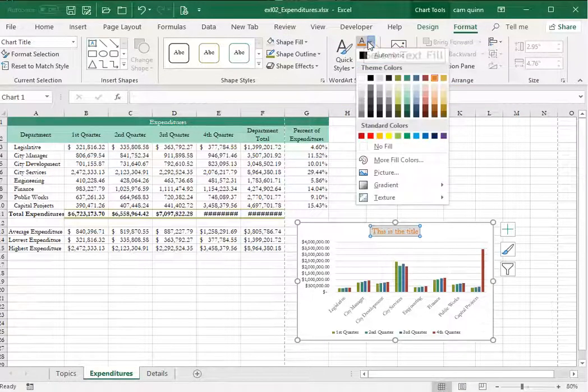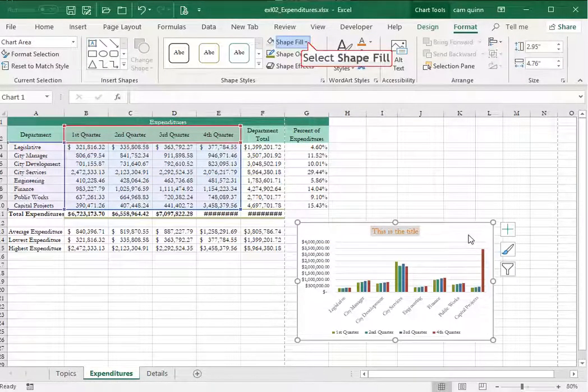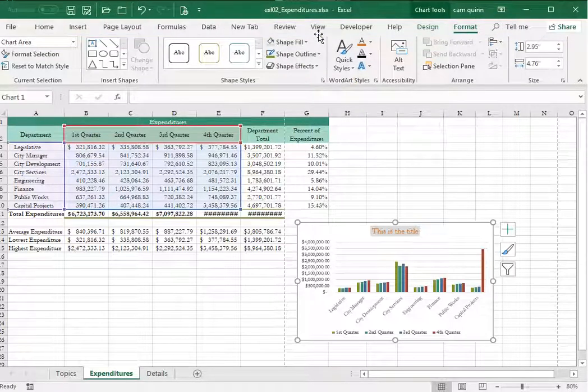Anytime I have a container, so if I have this container, which is the chart area, I can go up here and change the shape fill color. I can go over here and change the color of all the text inside that container. So just understand that when you're working within Excel with containers, you have the ability to change pretty much anything. And you'll see these commands available quite a bit within Excel. Okay.